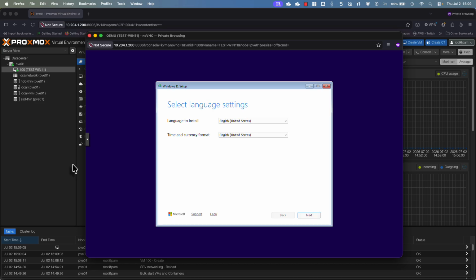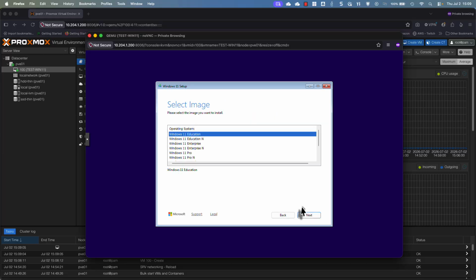And there we go. There's our Windows 11 setup. So now I'm just going to run through this real quick. And once it's done, I'll show you how Windows works.